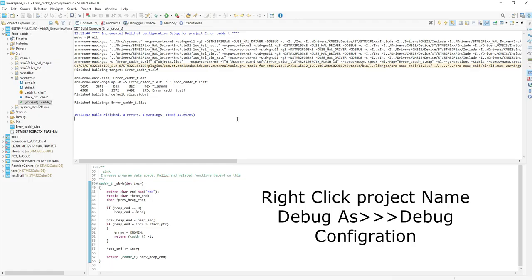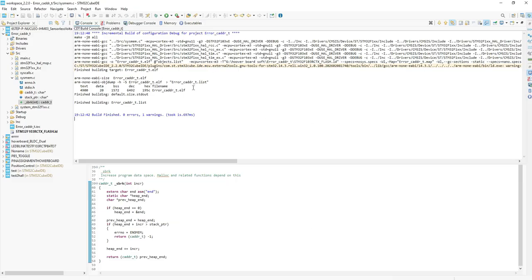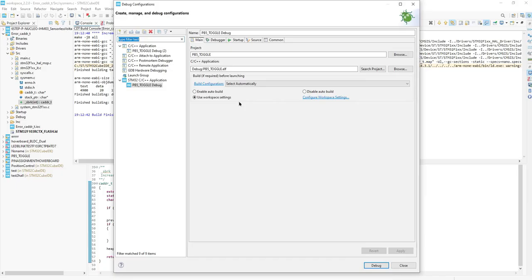Now this code we can flash onto our microcontroller. For that we go to Debug Configuration, and in the debug configuration PA5 toggle, and whatever code you are writing you can debug on your board.